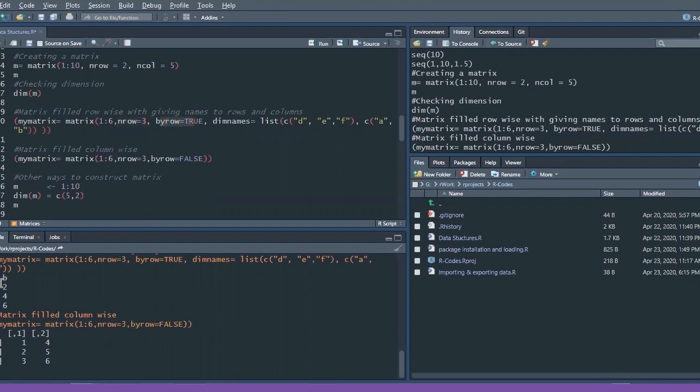So what was the structure of the matrix? There were 3 rows and 2 columns, but when I did false, it becomes 3.